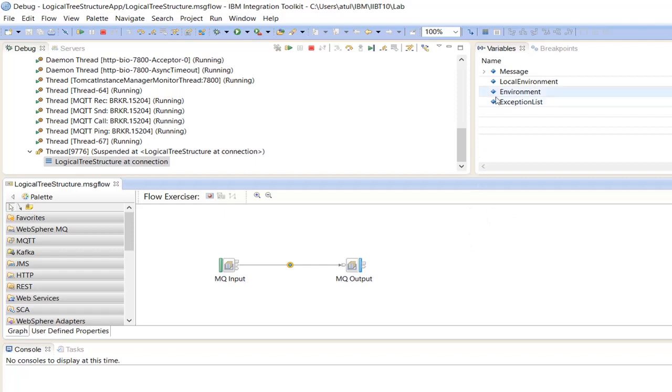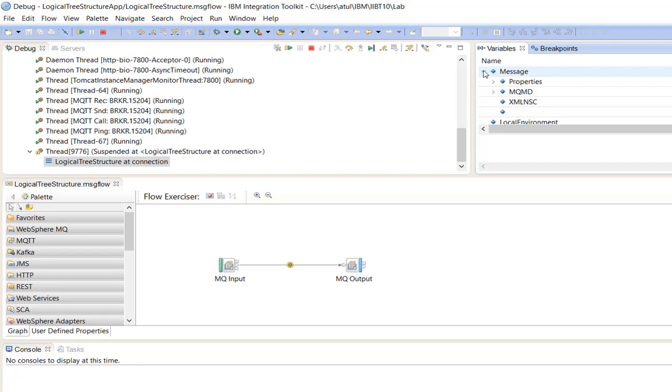Here we can see the four logical trees: message, local environment, environment and exception list. In the message we can see the properties, which are created by default by the broker, and the MQMD header, which is created by default by the message queue MQ. XMLNSC will contain the data part, whatever XML data we have passed to the service.